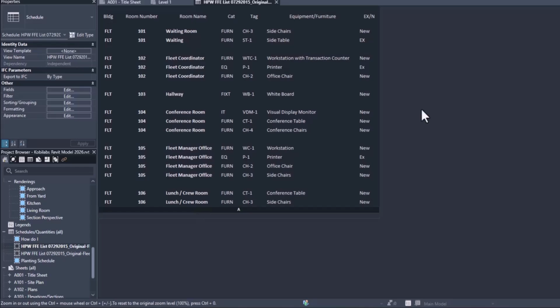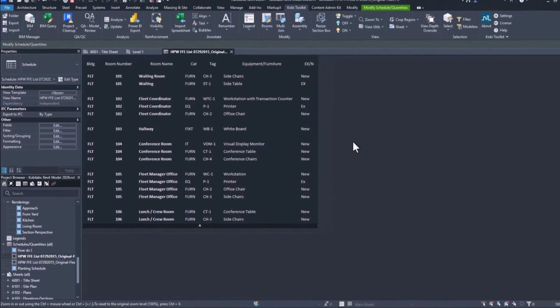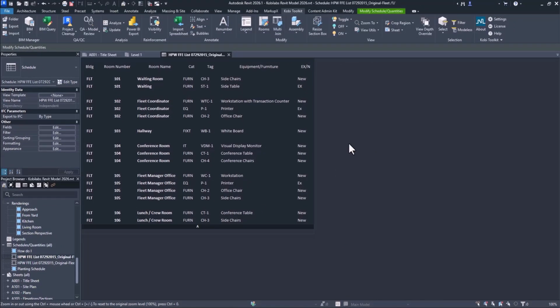This concludes this short video on the updated features for our Import Spreadsheet, which is part of Kobi Toolkit for Revit.